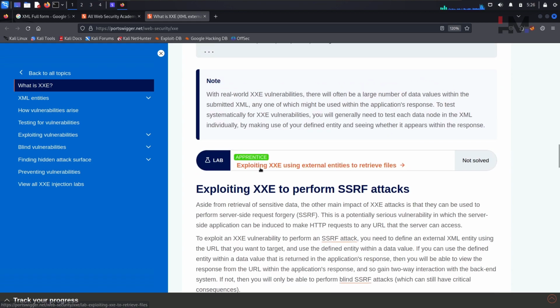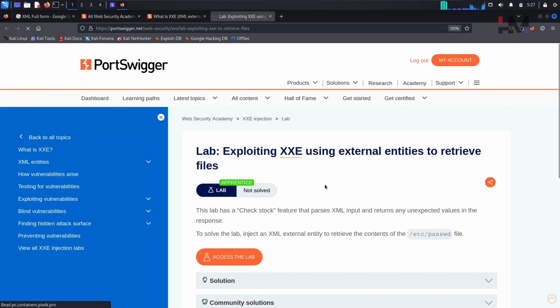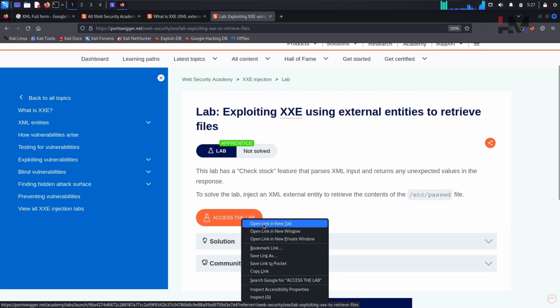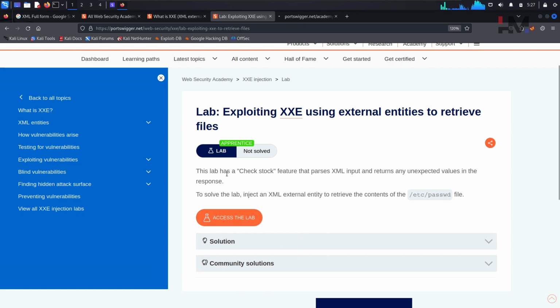Yeah, here is our lab. Exploiting XXE using external entities to retrieve files. Let me open this lab in a new tab. This lab has a check stock feature that parses XML input and returns an unexpected value in the response. To solve the lab, inject an XML external entity to retrieve the contents of /etc/passwd. So that's what our task is.